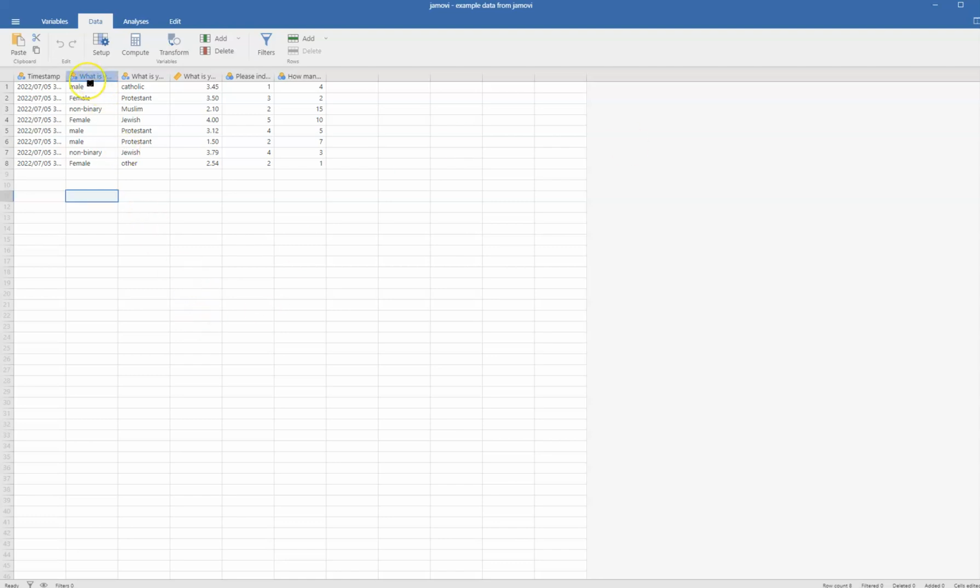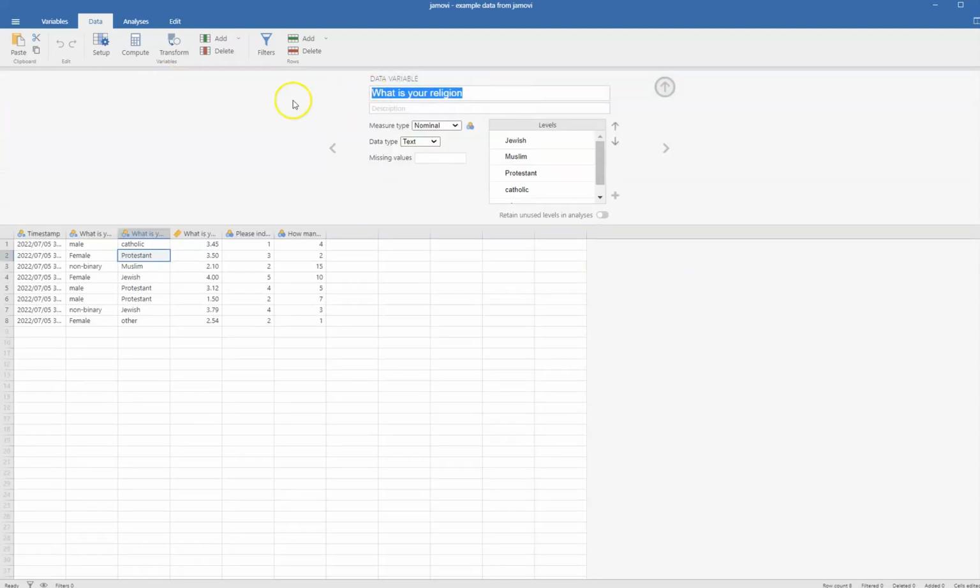Okay. So the first really nice feature of Jamovi for working with variables like this is something called the variable information window. Okay, so to get a variable information window for any given column, which is just a variable, right? You are going to double click on any column. Okay, so we're going to double click on what is your religion column, right? So this column was what is your religion?